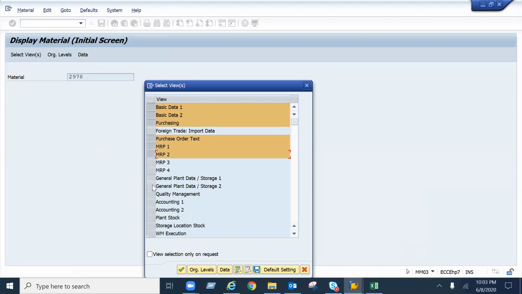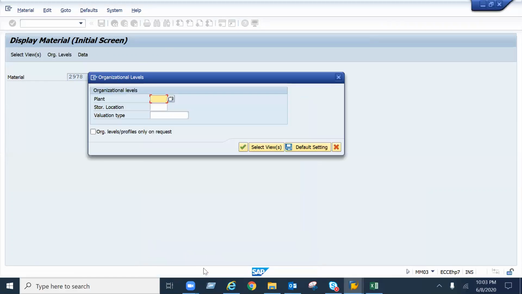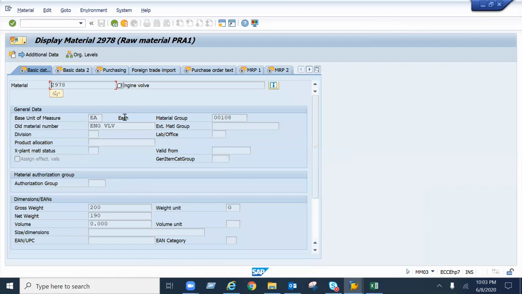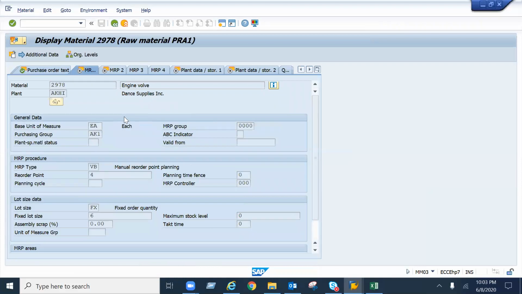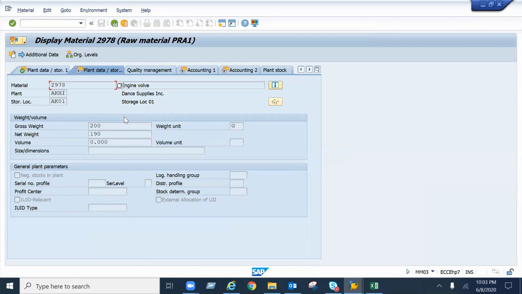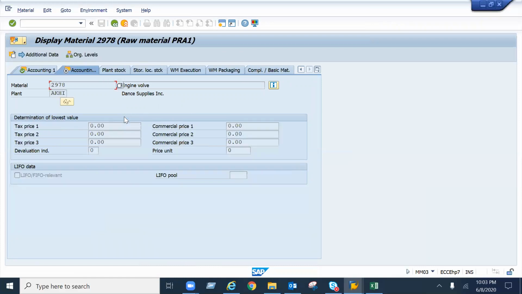MRP1, MRP2, storage, accounting. You want to save these default settings, save. So every time you come to this transaction, this will be pre-selected. And organization levels you can also predefine, and you can always change them. AK01. So for example, save the default values, right? So next time when I come here, I don't have to select or enter those values. By default, it will come. I just need to change it if I want, right?